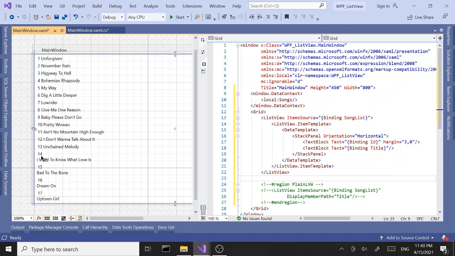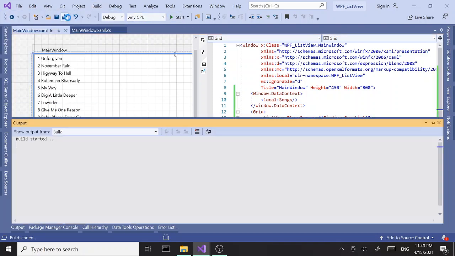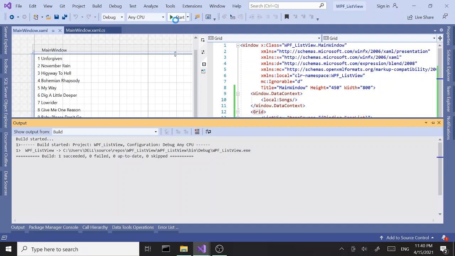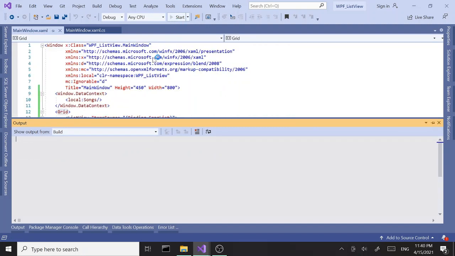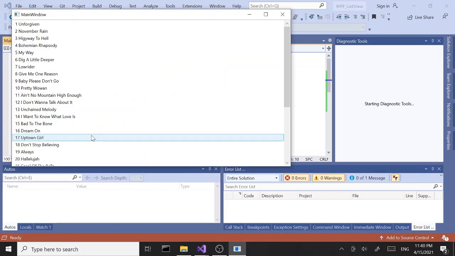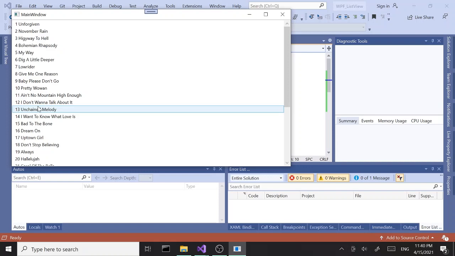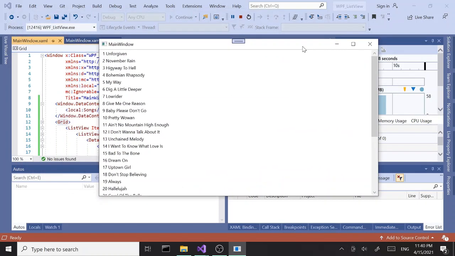What's going on over here? Line 14. Let me run this, see what's going on. Actually, let's build first, and then let's run it. Kind of looked odd to me, so let's see. Okay, so it's there. Line 14 didn't make any sense.